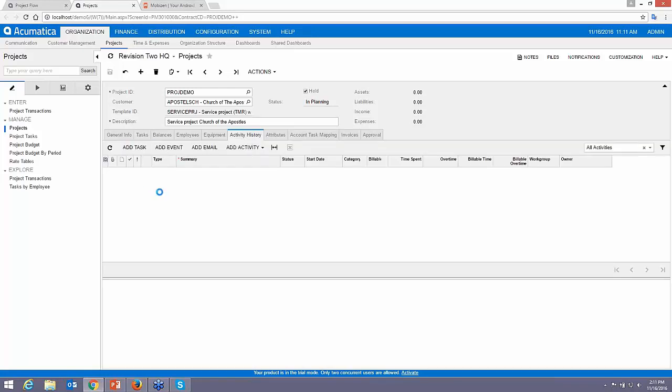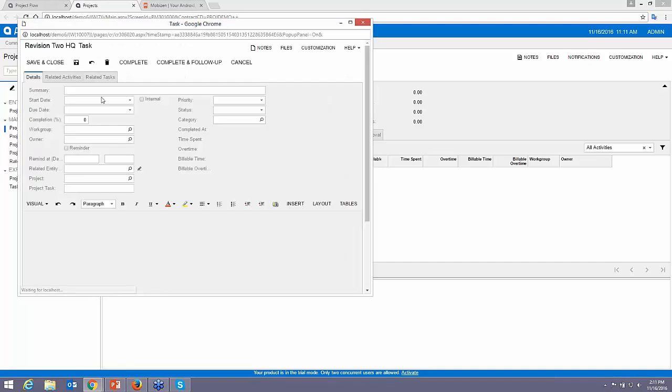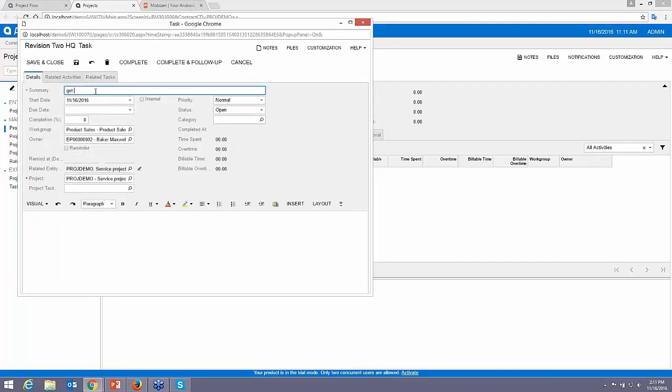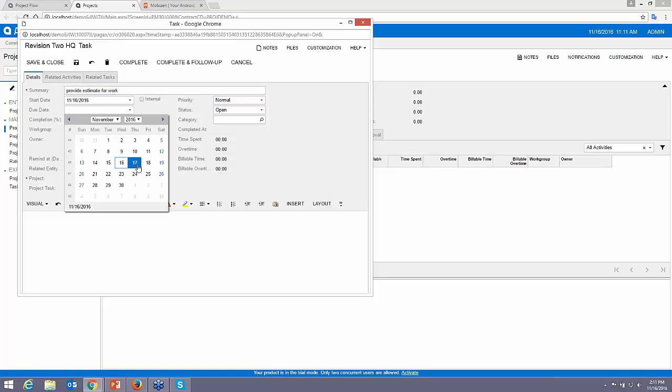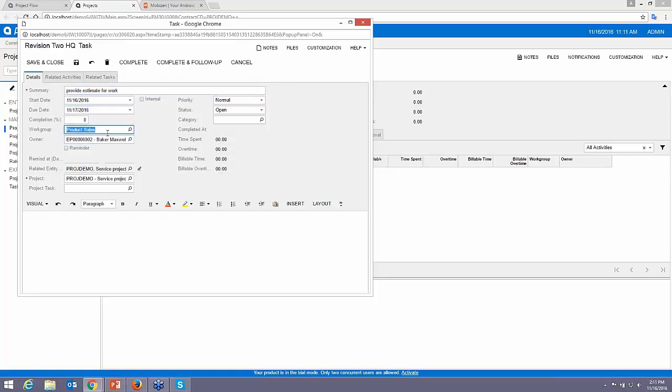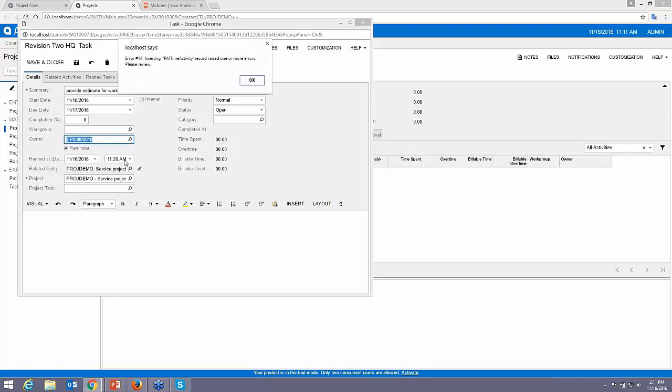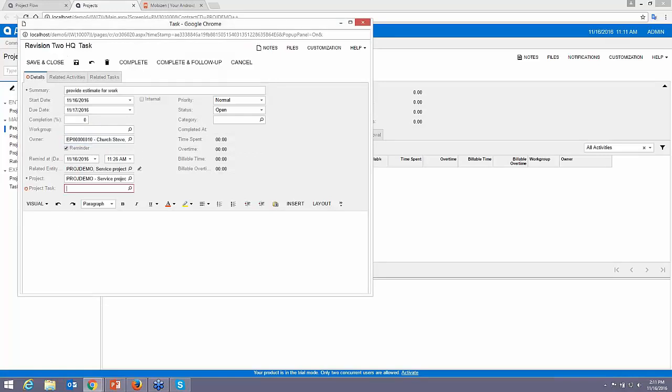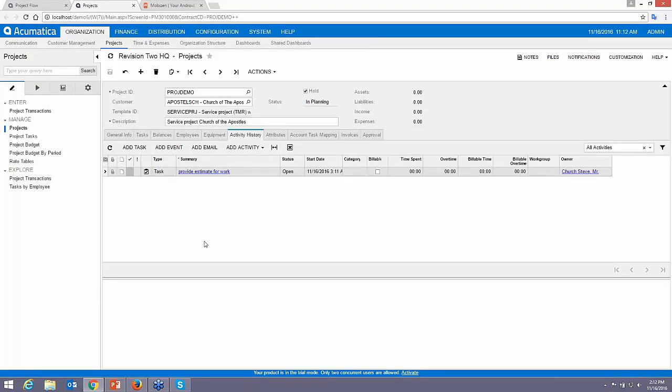So if I wanted to, I'd go in and add a specific task. Let's say I wanted to provide an estimate for work, which would be a task that would have to be done. I could set up a due date for that, and I can assign it to somebody. Let's assign it to one of my salespeople. I look for Steve Church. There he is. And so now that will appear on his specific dashboard as something that he has to follow up on. And you'll also get a running list of activities that happen on my project right here.